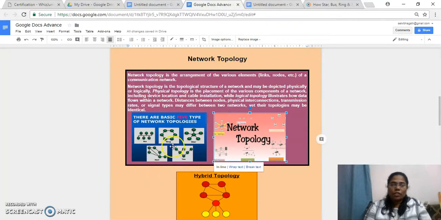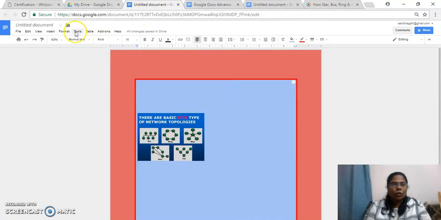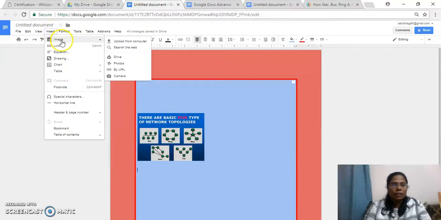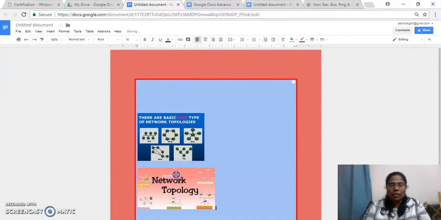If I want to upload an image, I have to go to Insert, and then upload the image from the computer. I'll do it in another new document. Let me go to Insert and click on Image. You can upload from the computer, or you can search from the web. Now let me upload from the computer, since I have already given it over here. Let me select it. This is how we have to upload the image.